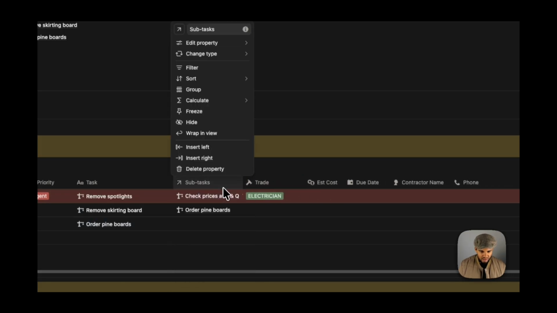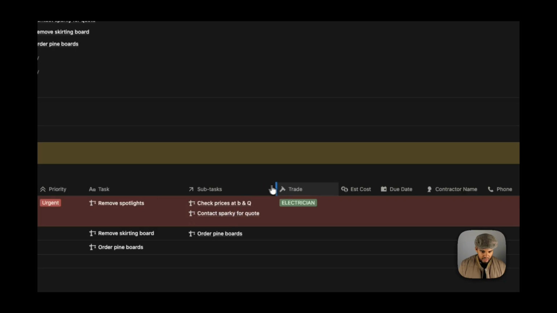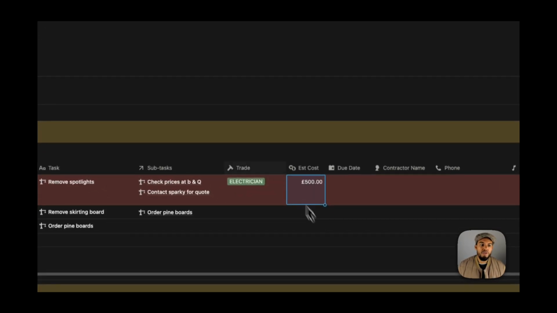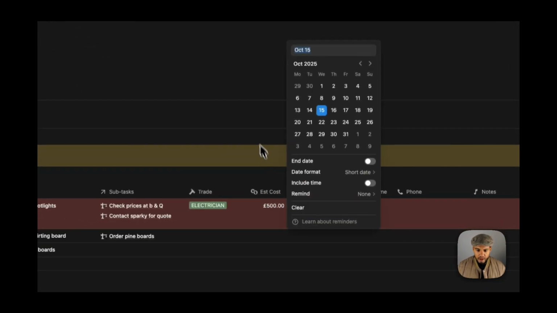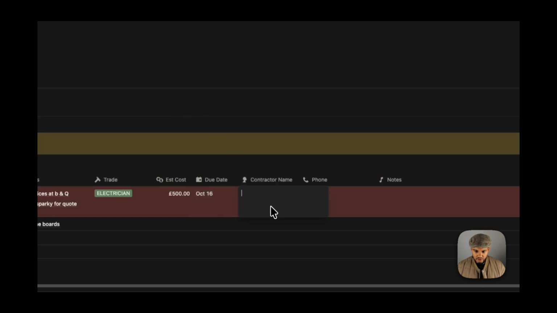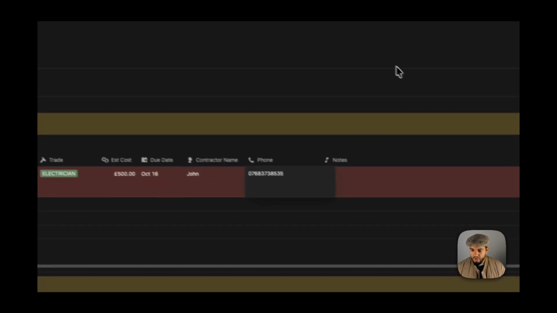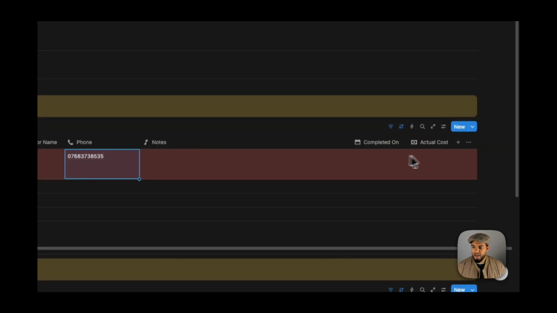But if you don't want that, you can just wrap it in view and you can see everything in plain sight, okay? Now, obviously, what you can do is add these prices here. This won't be added to this here. It won't change it. It's just to give you granular detail about that. Now, let's say this needs to be done the 16th. Contractor name, John, phone number, 07, blah, blah, blah. You get the point. Notes, and you can obviously add information here.